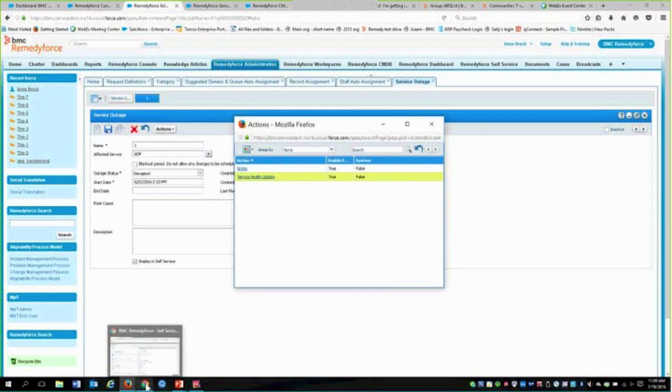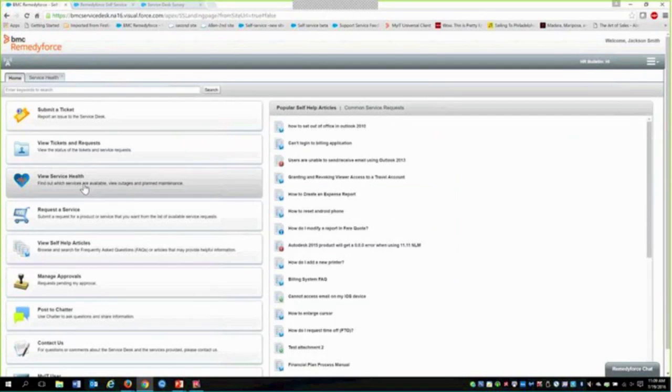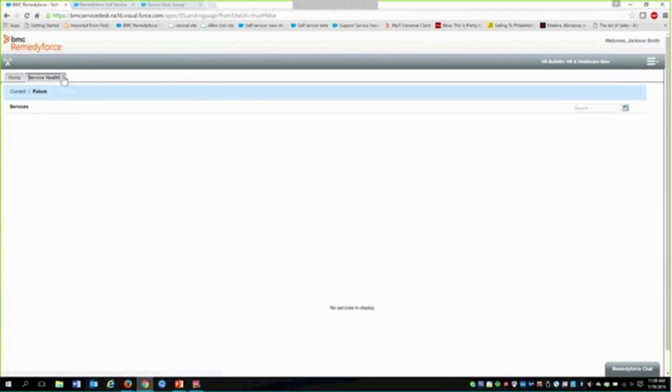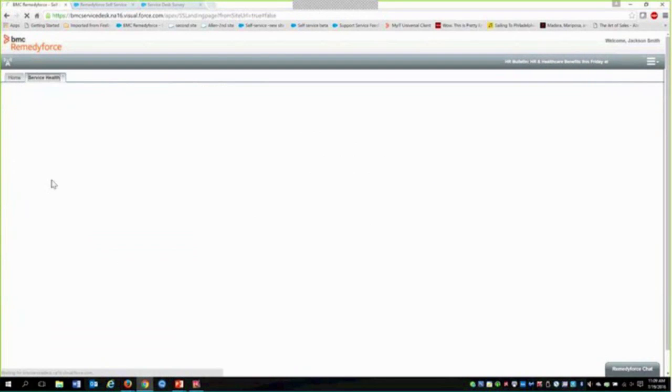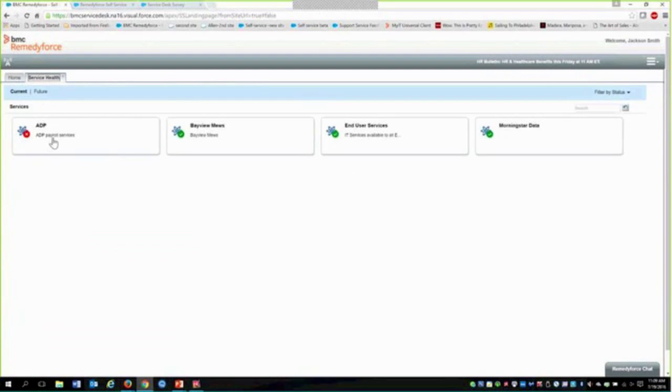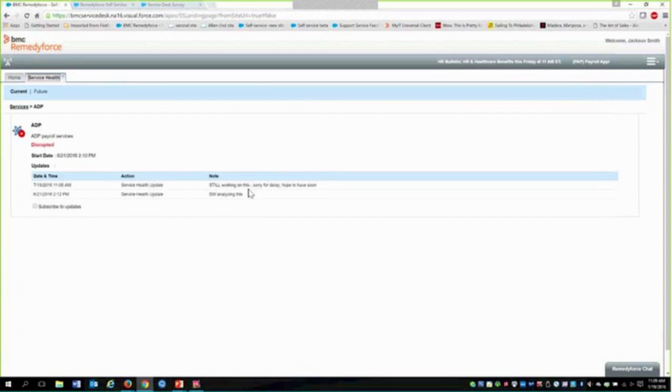So now if we go and look at our service health, you should be able to see that there's another message out here. Let me go ahead and close the tab and reopen it. Click on there, and we can see there's another message out there. Nice way to communicate with your end users. Get to pull it out of email.